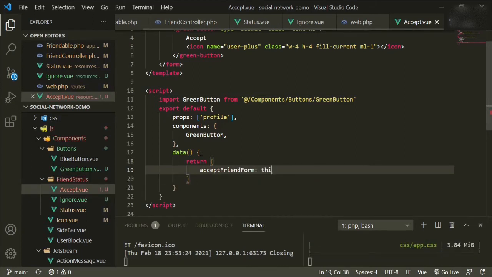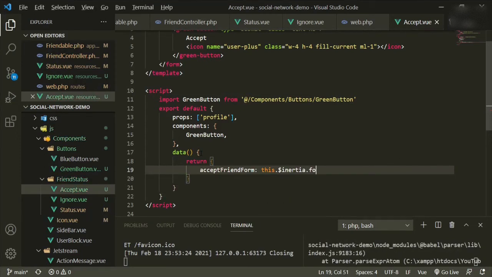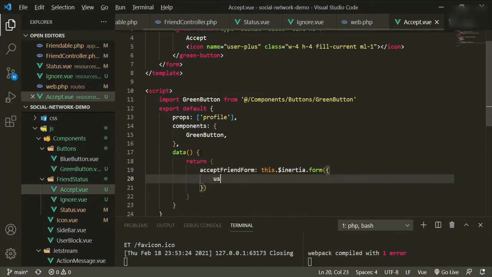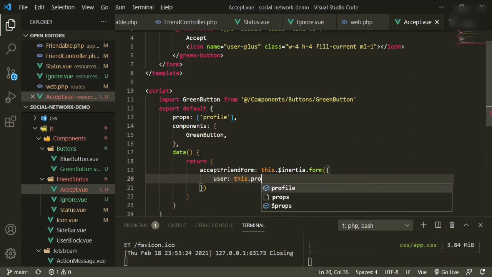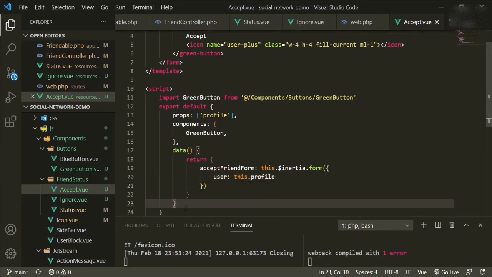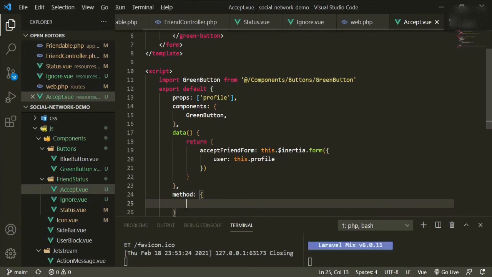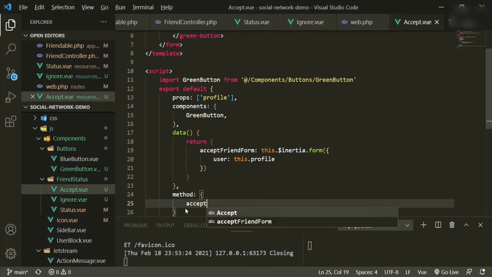And then we're going to have this dot inertia dot form. And what we're going to add is user, and it's going to be this dot profile, which again is coming from the prop. Okay, so now we'll go ahead and add in a method, and this method will be accept friend.